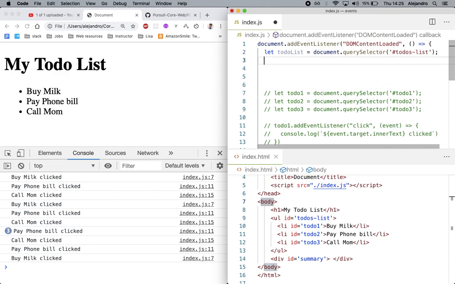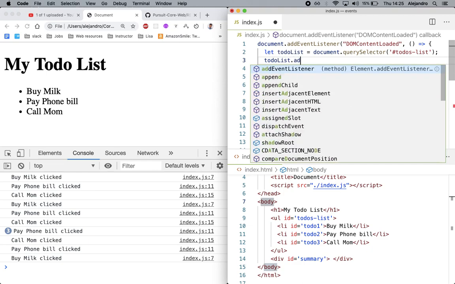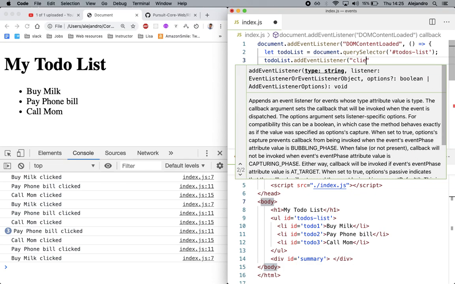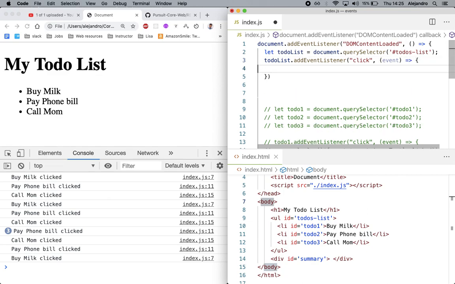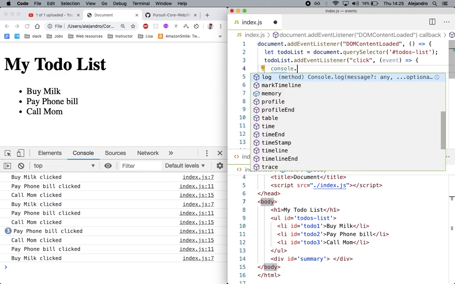And then here, what I want to do is toDoList.addEventListener. Let's add the event listener to the list itself. Let's do click. That's the event that I want to listen for. My callback. Remember that I get the event here if I want it, and in this case I do want it. And then here, let's just do console.log.